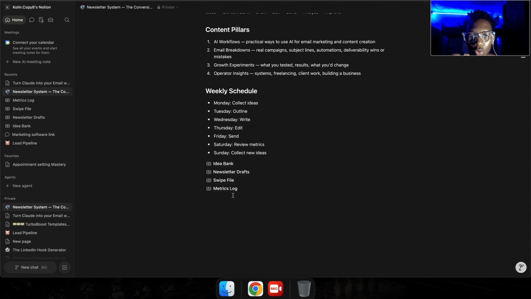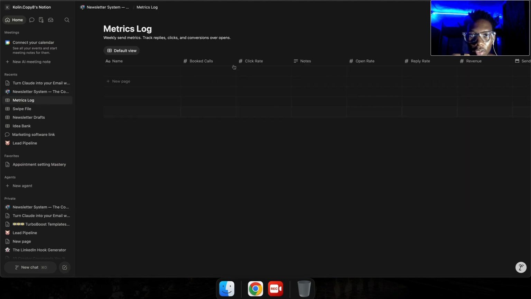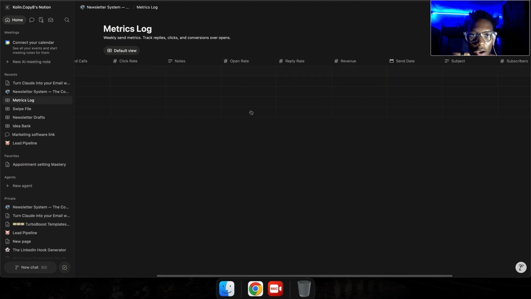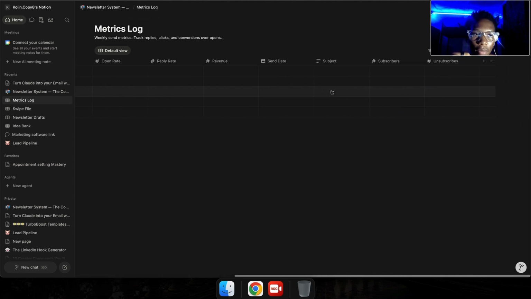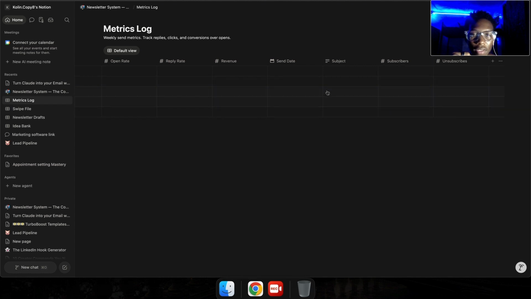So you can also build your own swipe file, just like right there. And you can also build your metrics log, right? So the booked calls you have, the click rates, the open rates, the reply rates, the revenue, plus the sending days, subscribers and unsubscribes. Easy, fast, just like that, right?